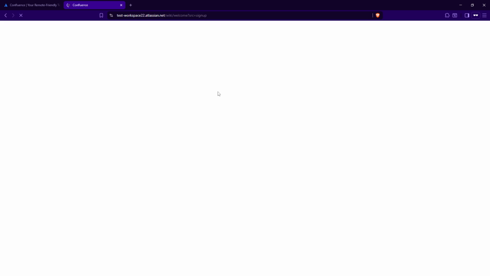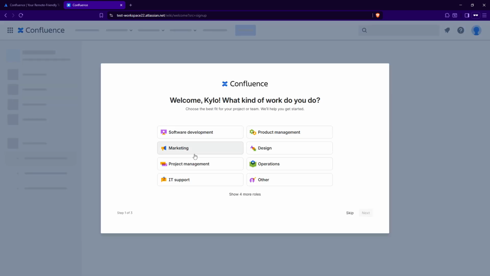Make sure to explore the different features and tools available within Confluence to make the most out of this platform. Whether you're working on collaborative projects, managing documentation, or keeping your team connected, Confluence offers a versatile solution for all your needs.